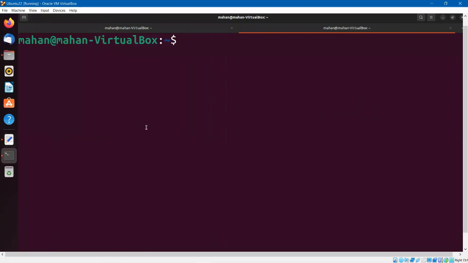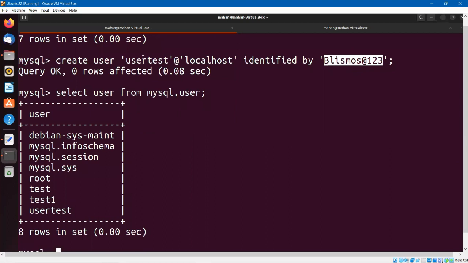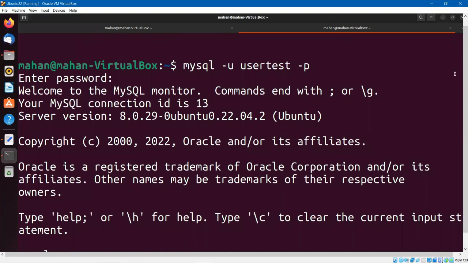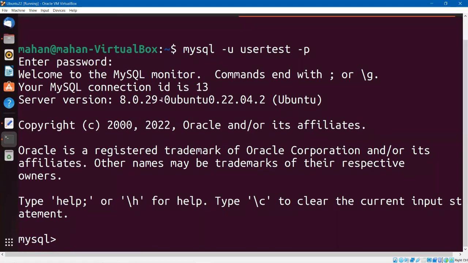blismas@123. And in one more terminal, we log into this user. How do I do that? Say mysql -u. And what was my username? It is user_test. Let me copy that so that I will not make a mistake. Then it asks me for a password, so I have to give the password which I provided while creating the user. Awesome. We are able to log in with this user, right? So let me work with this user.